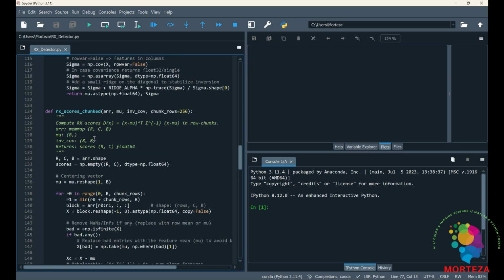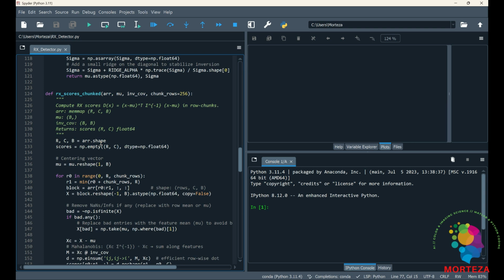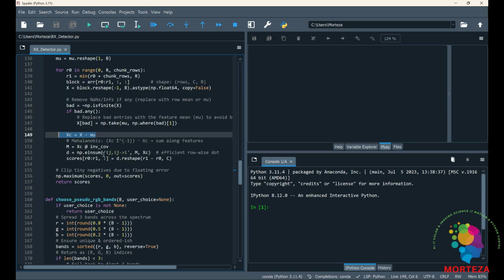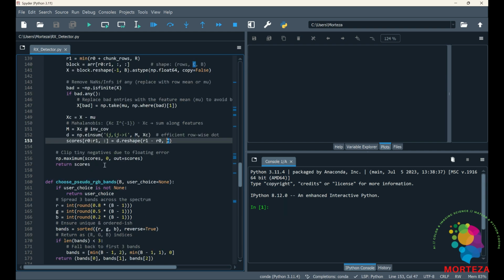And then this is the RX scores. This computes the RX scores in vertical blocks of the chunk rows, which is right here. And then it would also replace any non-finite entries with the feature means. This is to avoid NaN propagation. And you could see that it would also center the data. So we use the chunk because hyperspectral cubes can be very large. Chunking avoids memory spikes.